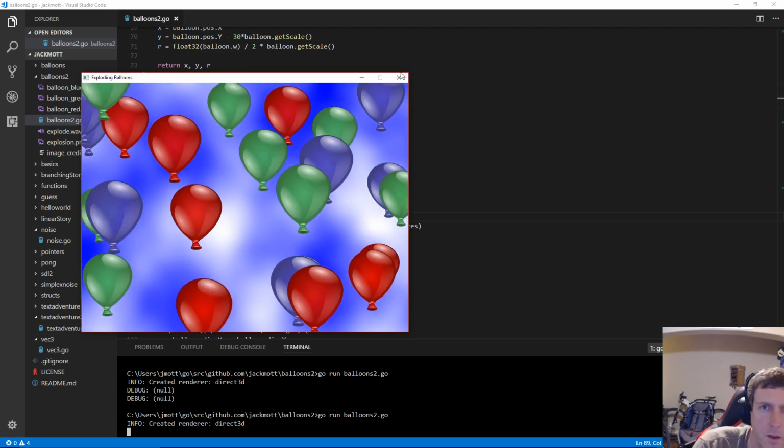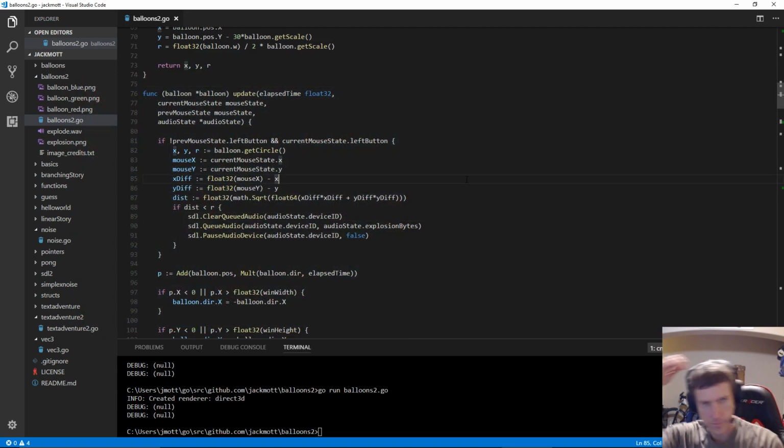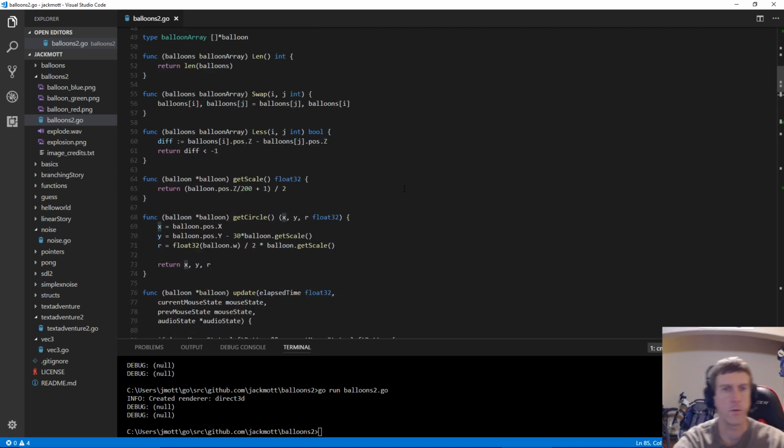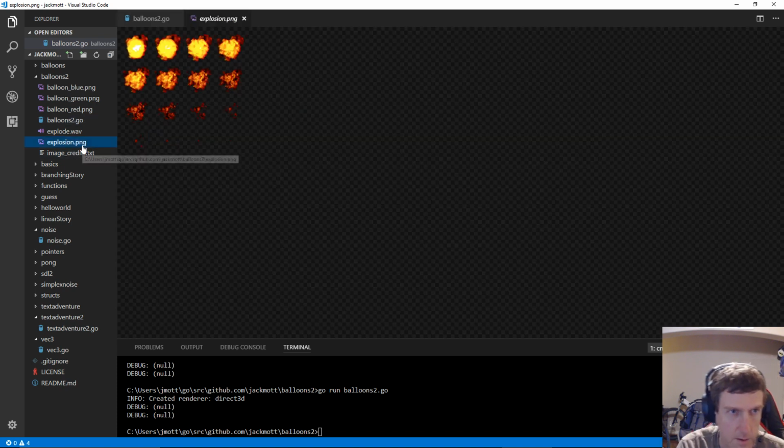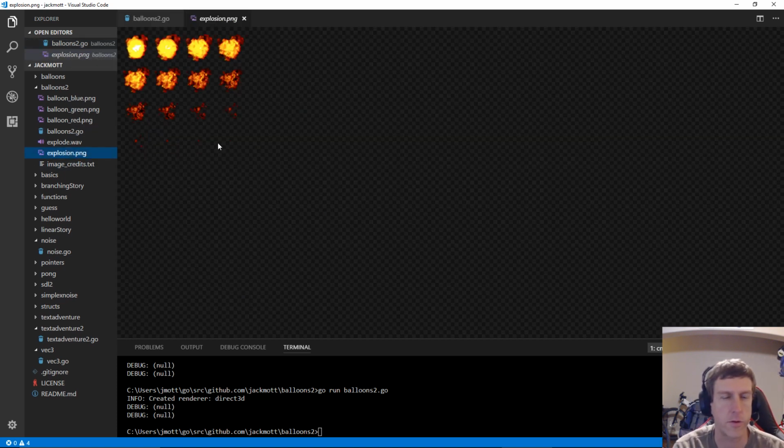Okay, so now the final step is making this actually play an explosion animation and then make the balloon disappear when we click on it. The way animations work with sprites typically is you just show a series of images. So this is an explosion image. Again, both this image and the WAV file are from Open Game Art, and the zip file you downloaded has the credits for these inside of it.